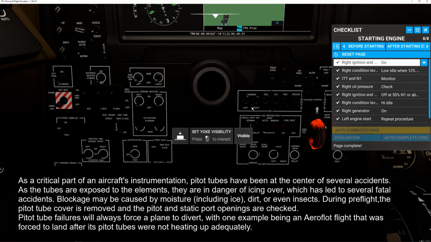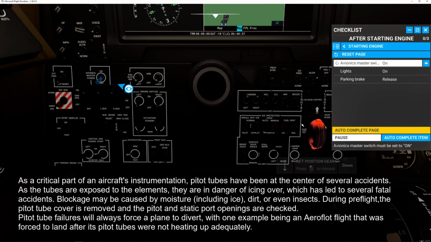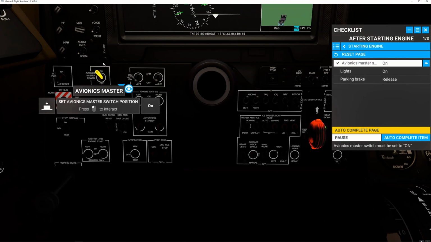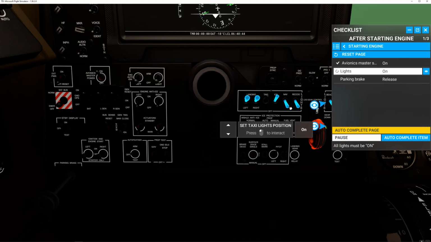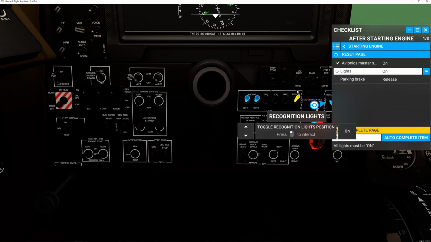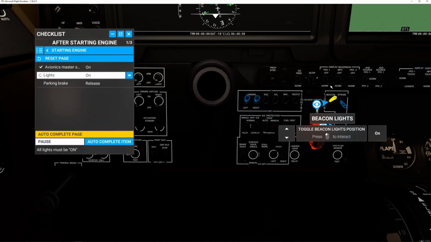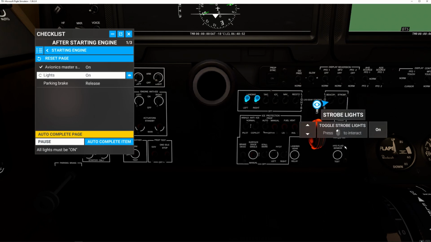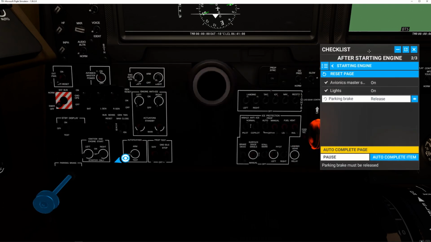So let's take a look at after starting engine. Avionics master, turn this switch on. Turn on our avionics. Lights. We already have our lights on, but not all of them. So I'm just going to turn the rest of the lights on here. And we see we get a message, Parking, when we brake. Get them all on. Now the parking brake, if I take that off, this aircraft's going to start to roll.